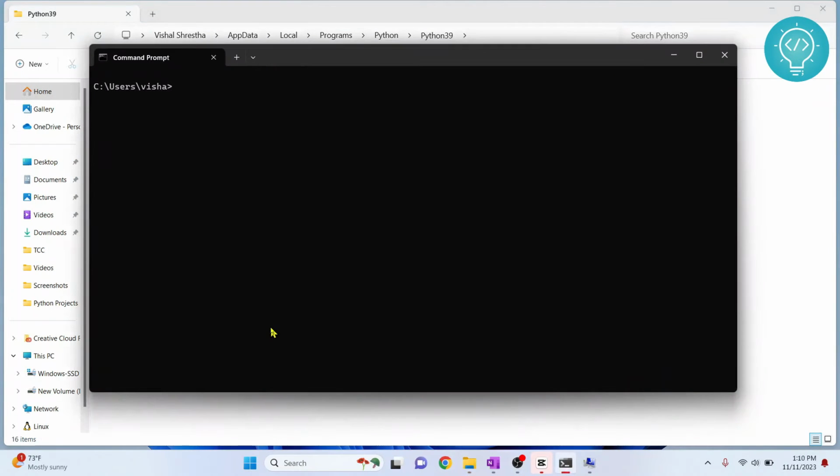But just by copying that, you won't be able to use Python by typing python3.11 or python3.12. If you use python --version, you will see only one, and you will not be able to use Python 3.11 or Python 3.12 just by typing like this.